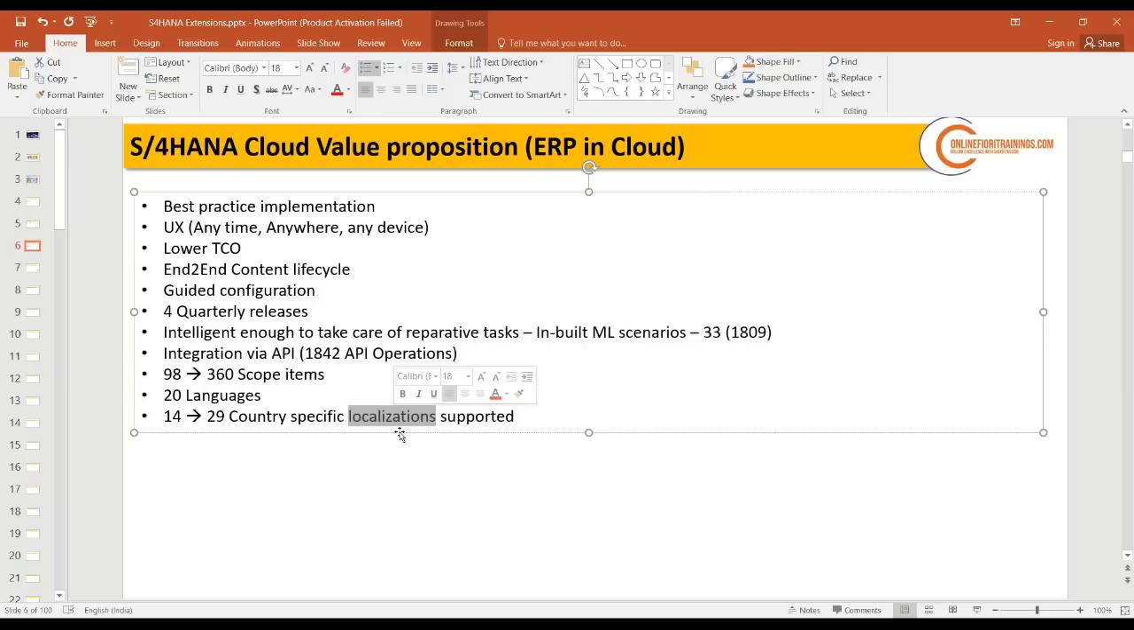In Germany, we have GDPR, a very important personal data privacy and protection law. You need to comply with those regulations, guys. So you need to make sure that your scope items, the best practice scope items, also comply with this country-specific localization support. And that's where 29 countries are supported with SAP S4HANA Cloud. That's the main value proposition.